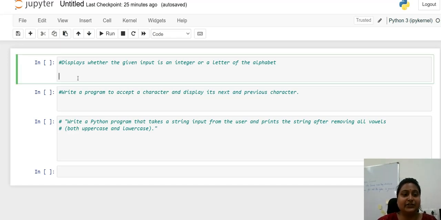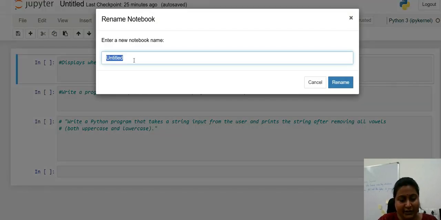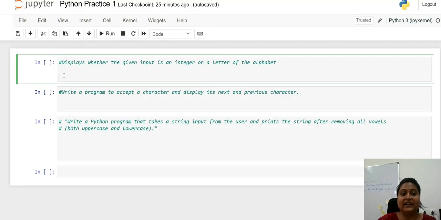So let's start. As you see, these three questions on the screen are what we are going to solve today. I hope you all are aware of this IDE. This is Jupyter Notebook. I have opened this file. I'll just rename it as Python practice 1. And let's start.